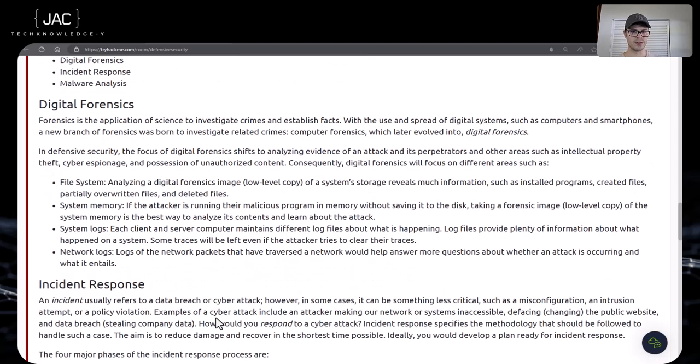System logs. Each client and server computer maintains different log files on what is happening. Log files provide plenty of information about what happened on a system. Some traces will be left even if the attacker tries to clear their traces. Now, network logs. Logs of the network packets that have traversed a network would help answer more questions about whether an attack is occurring and what it entails.